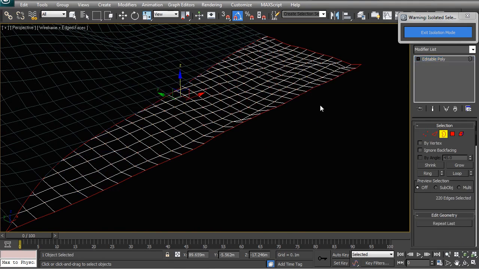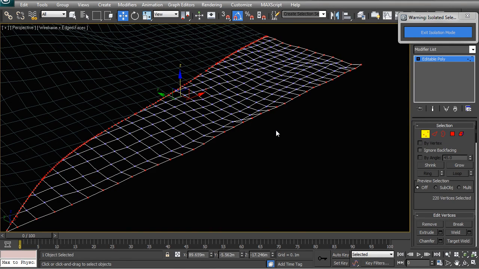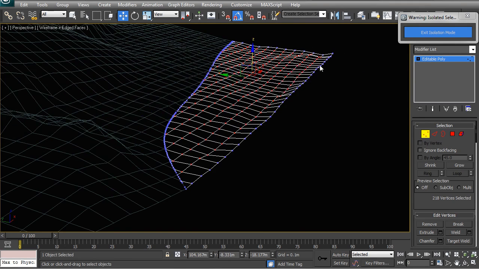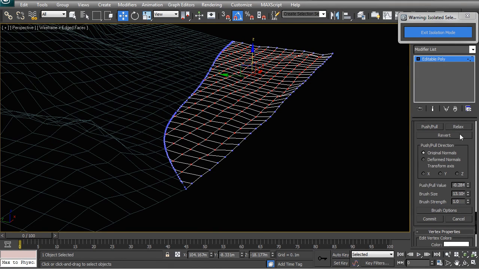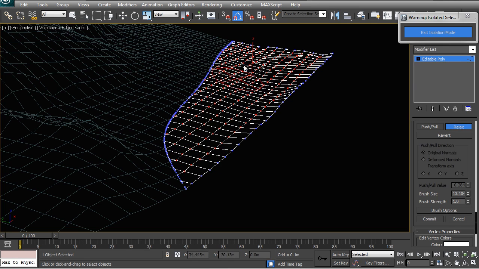So what you can do there is you can go back to your edge border and you can convert that to the vertices, Control I. So now you don't have these selected, and if you go back down to relax, you will see that you can now relax your entire mesh and nothing will be deformed along the outer edge.